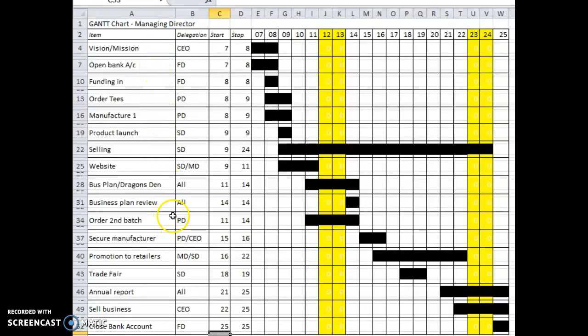You need to explain what each step is, and most importantly, every time you have a meeting, you need to make sure you refer back to this Gantt chart. Are you on track? Are you meeting the key milestones? If you can do that, you'll meet all your goals and you'll have a wonderful business experience.